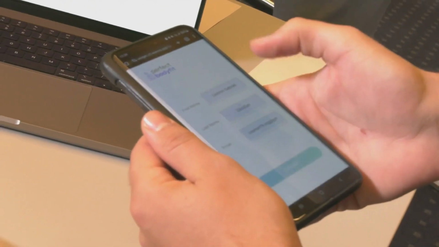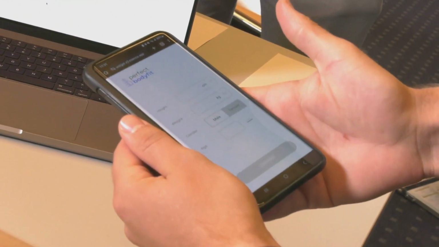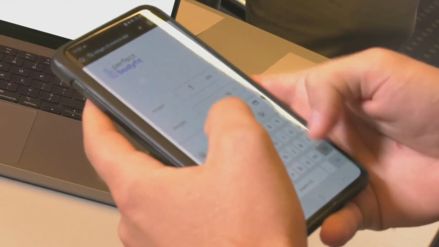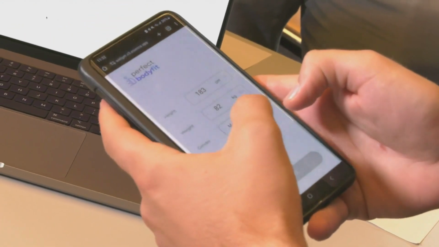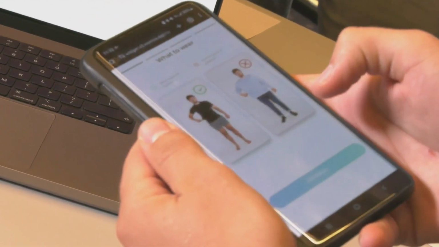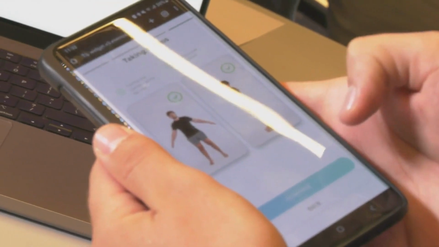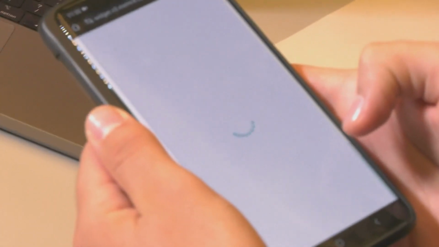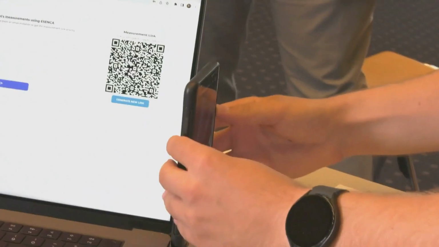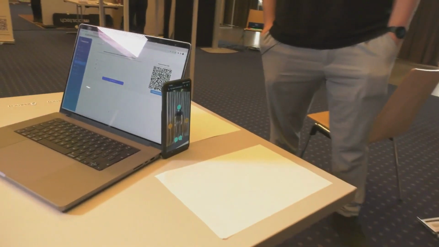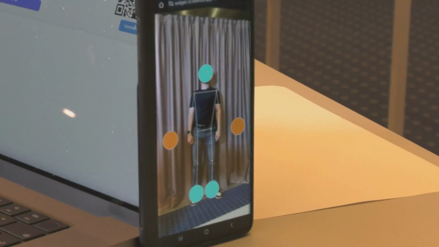They will add their data, their first name, last name, and email, and then their height, weight, age, and select their gender. Afterwards, they will watch a quick tutorial on how they should stand, what they should wear, and how they should position their phone. Then the camera will open, and the virtual assistant will guide the users throughout the whole measuring process.